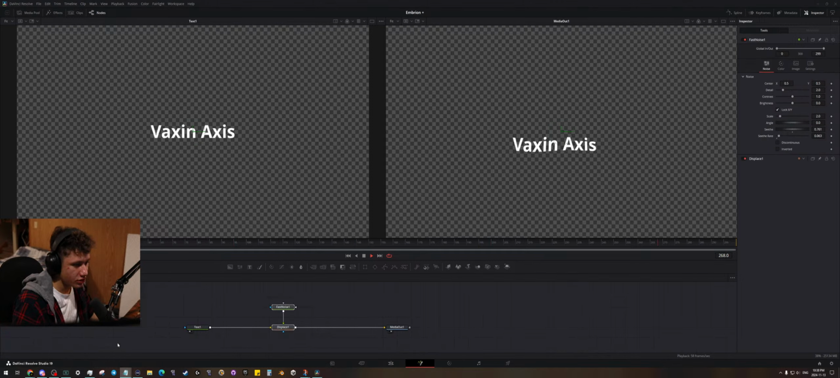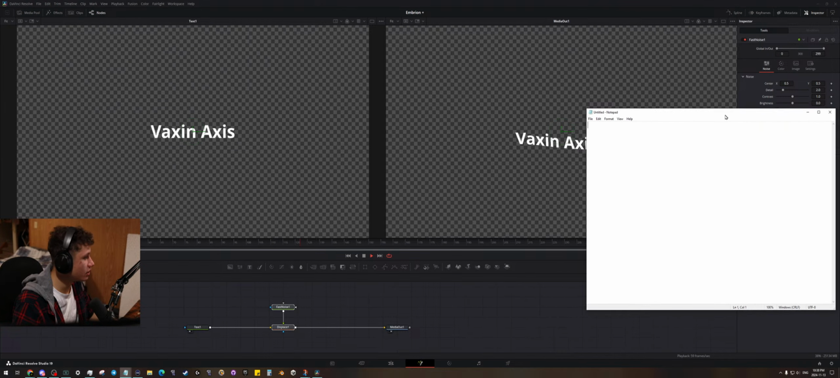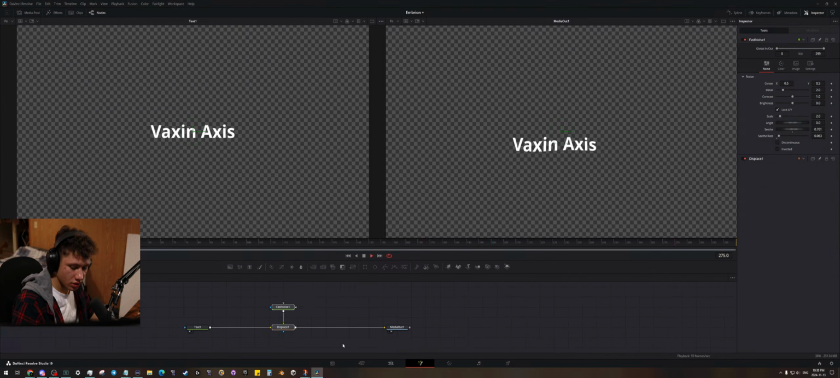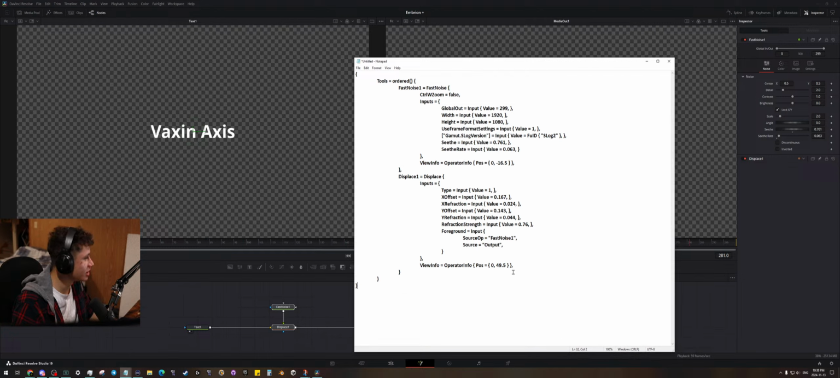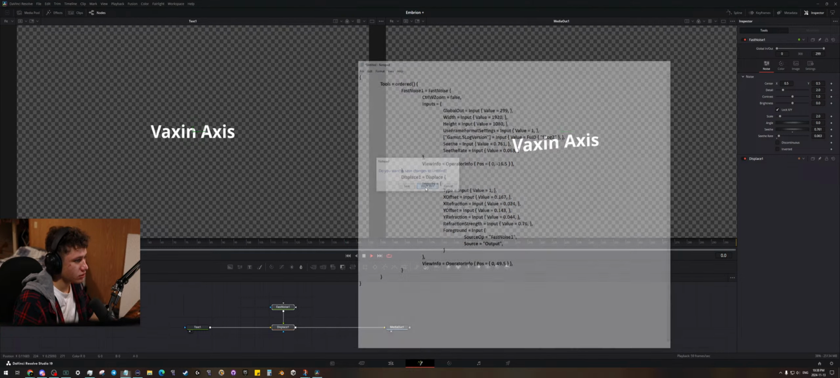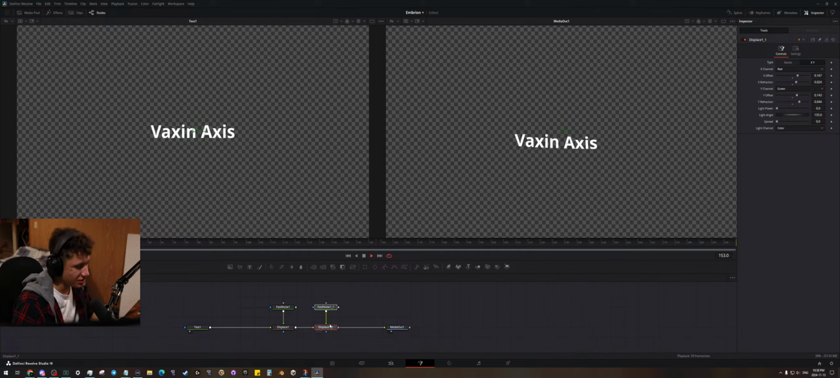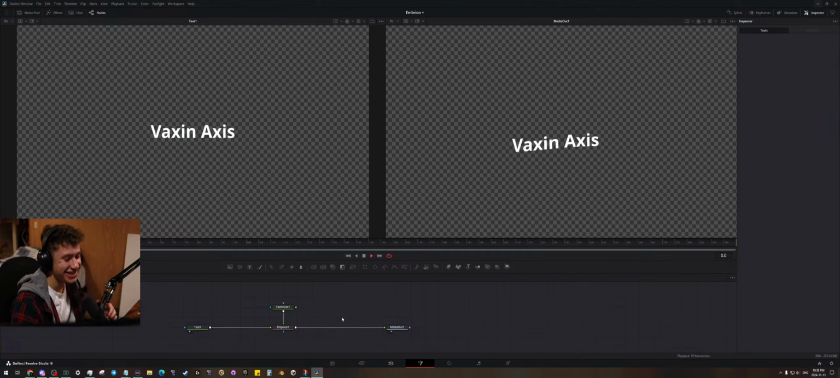So let me bring up a notepad. If I copy, and then I bring this on and hit paste, this is what it comes up as. So tools ordered, FastNoise1, ControlZoom false, and then it has all the inputs here, everything that's necessary, then adds Displace, which are the two nodes being used, puts them in, boom. And when you paste it, you get the nodes. It's so cool because it speeds up the process.